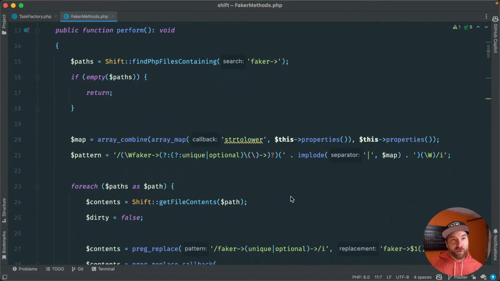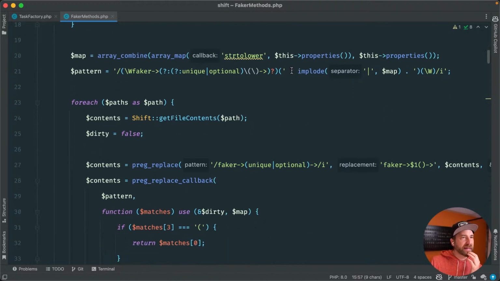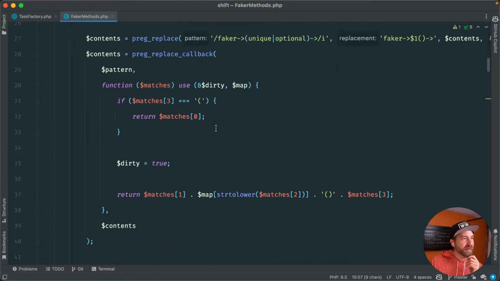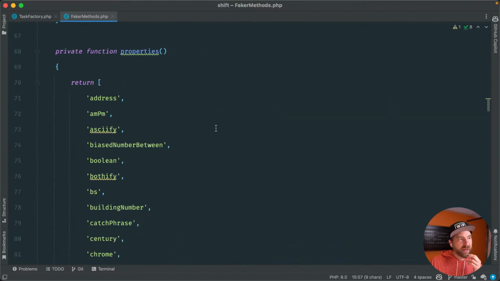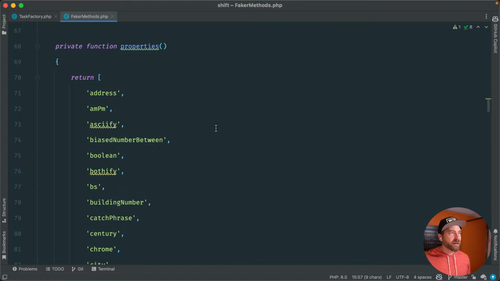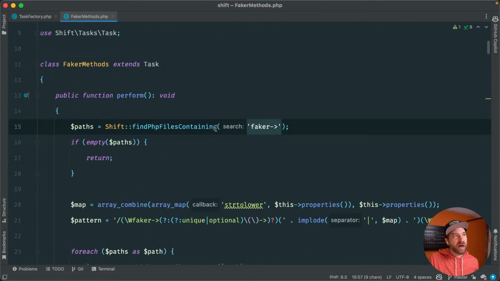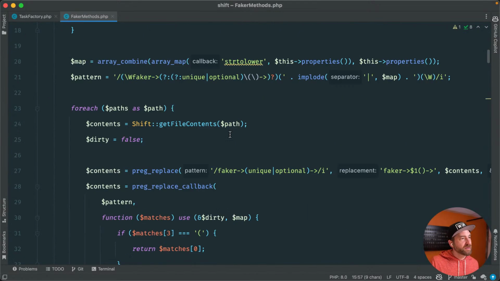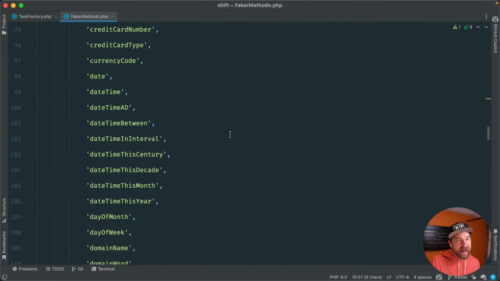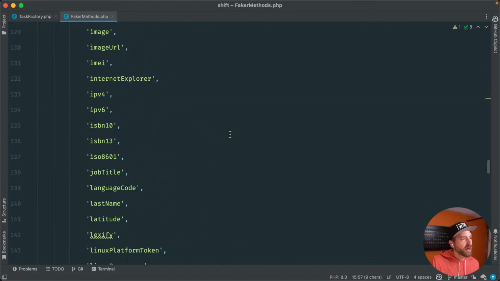So pretty straightforward. Again, while I'm copying the code, Shift has its own finder that limits it based on a particular thing. So of course we're going to look for faker, and then it maps all the properties and makes sure that those get converted to methods. This is something that faker deprecated a couple minor versions ago, and I think it's going to be obviously removed at some point. So maybe faker 2.0 makes you use the methods. So again, this is a bit of a refactor of your code to use these other methods.